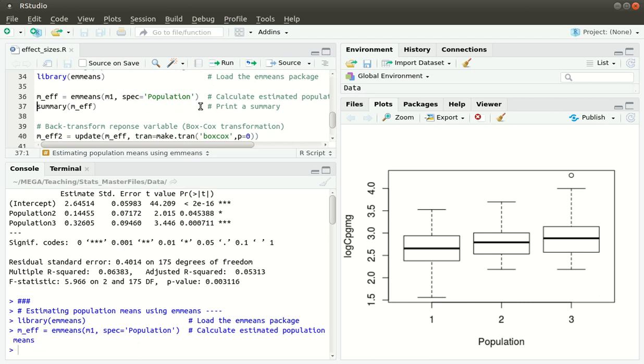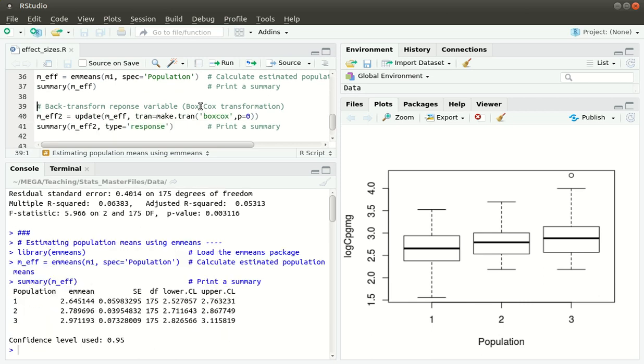And then if you do a summary of that new object, it gives estimates of the log cortisol for each population separately. It also gives the standard error on those estimates, and it also gives 95% confidence intervals for upper and lower confidence levels. So already that's a useful report, but we can do better than that.